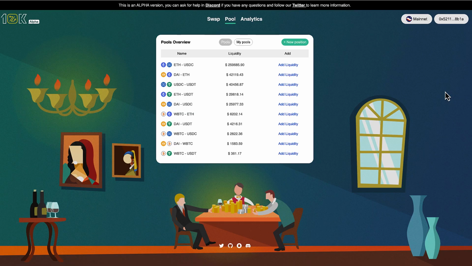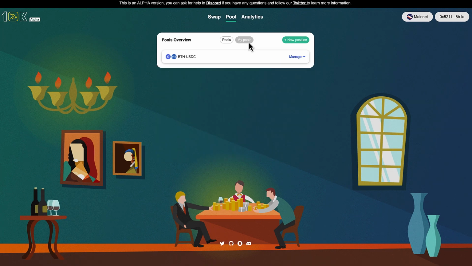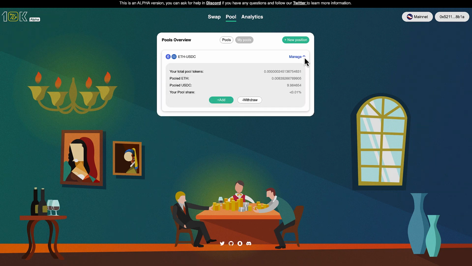We can now monitor our liquidity positions on the My Pools subsection located in the Pools overview. From here, we can monitor and manage our positions by checking details such as the pool tokens and our share of the pool. Obviously, we can also add or withdraw value from the liquidity positions that we created.